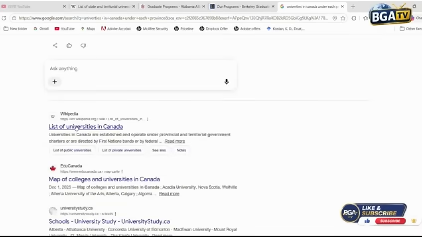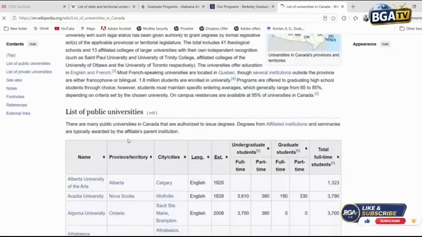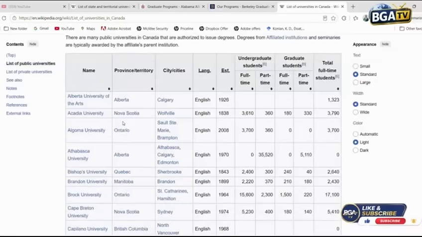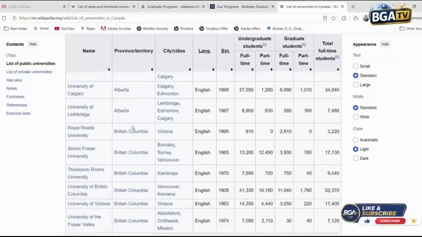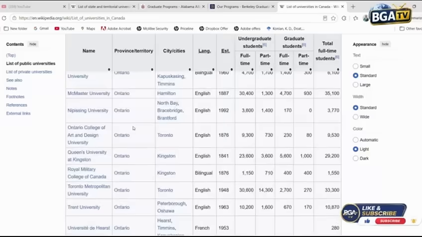So let's go. As I told you, I really like Wikipedia. So, list of universities in Canada. Let's click on it. These are the schools that can be found in Canada. Let's see. We have Alberta University, that is located in Alberta, and we have so many schools. All the schools are located over here.